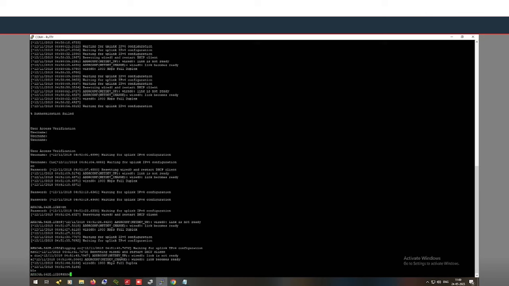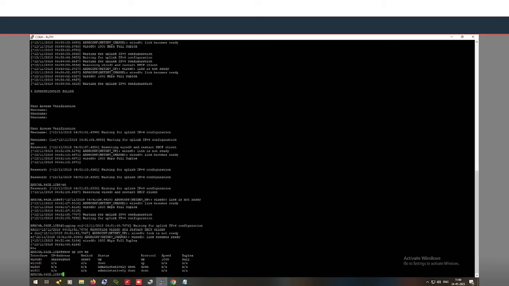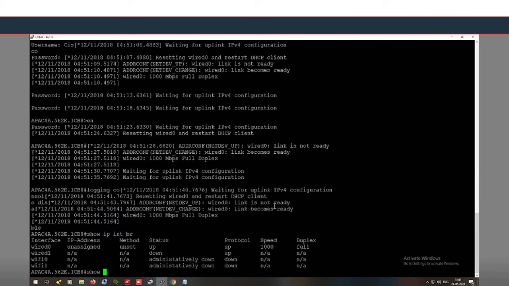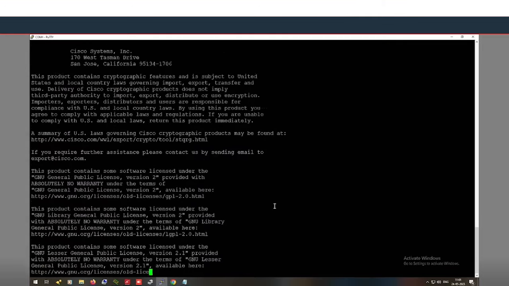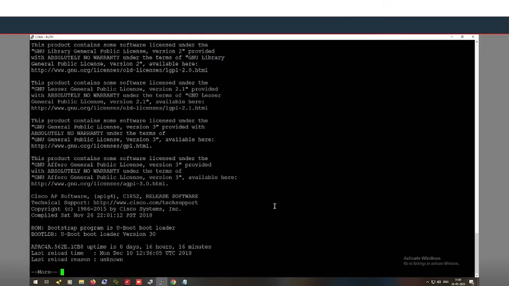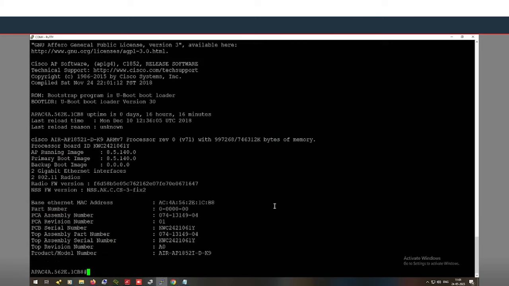Then check whether any IP address is assigned or not using the command show ip interface brief. So here it shows an unassigned IP address. And also check the version by using the command show version. Here you can see the AP running image is 8.5.140.0.